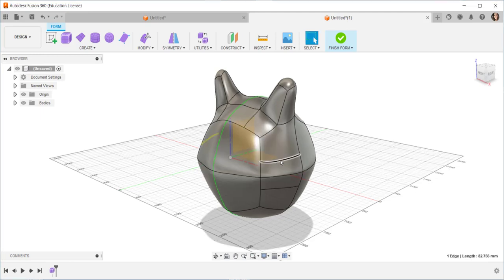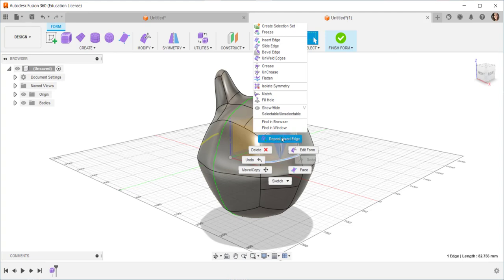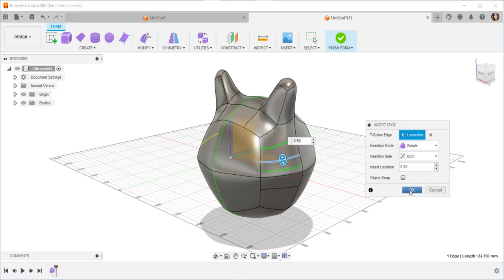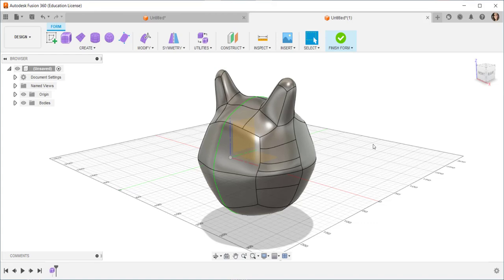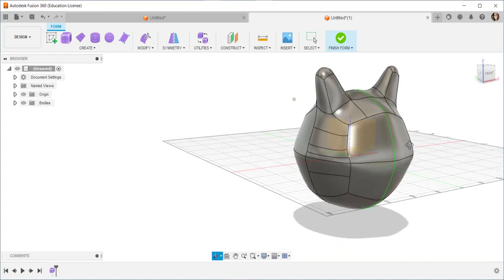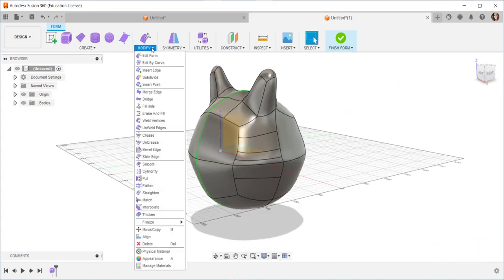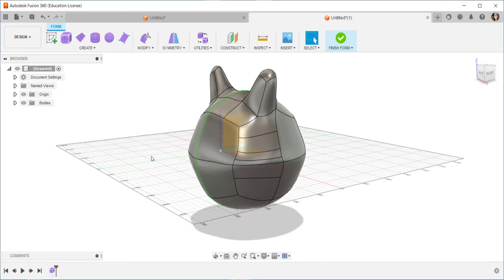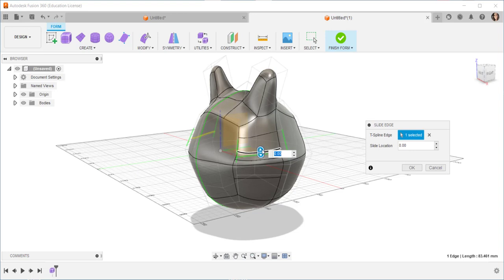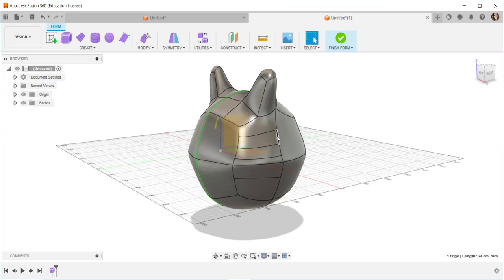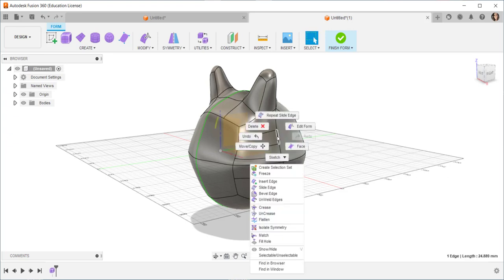And let's insert an edge again. I need more space between that edge and the one below it. So under Modify, choose Slide Edge and move that top edge up a bit. I'm also inserting an edge here.